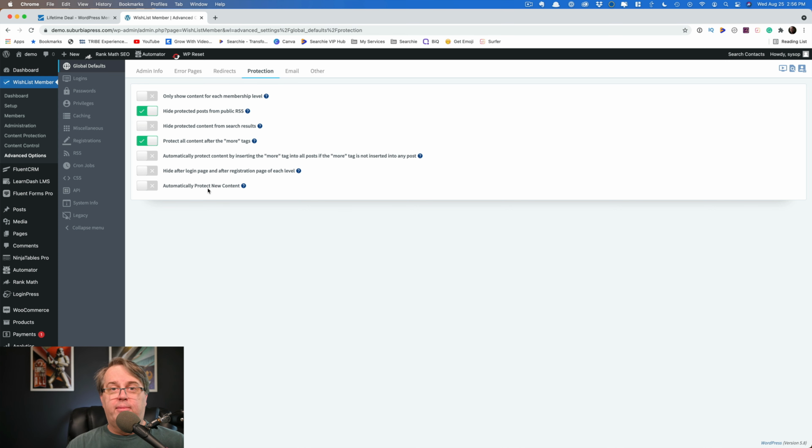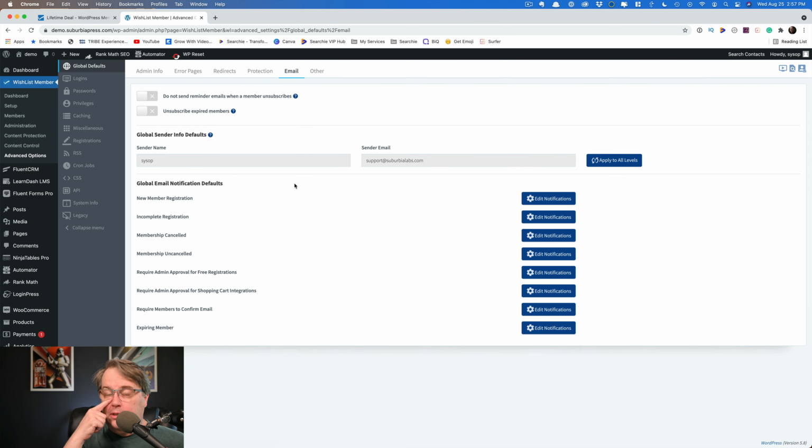That might be the thing that gets them interested enough to become a member. So you can see that we have a number of different global email defaults, and you can edit the notifications, which are much like the ones we've already seen.